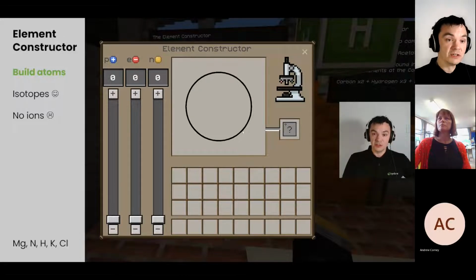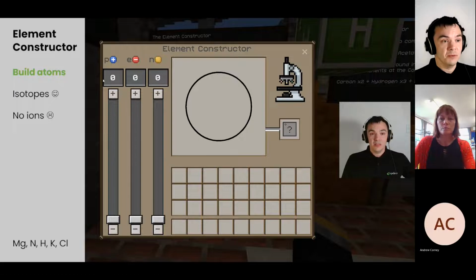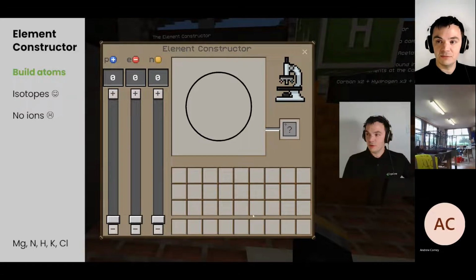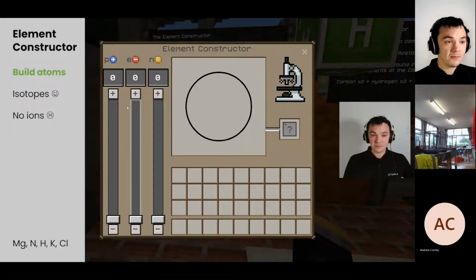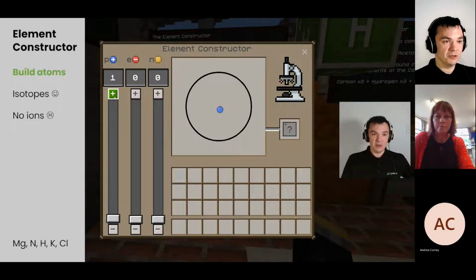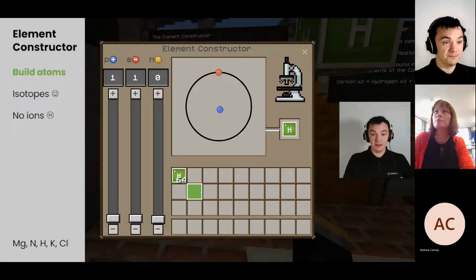Hopefully this circle here is loosely familiar to some of us. This is the first electron shell. And over here, we can put in different quantities of protons, electrons, and neutrons. This area down the bottom here, where I'm just making all these squares go green, this is your inventory. So this is kind of your backpack, the things you're carrying around with you. So I can just start building my own atoms here. I can put in 1 proton, 1 electron, and I've made a hydrogen atom. And I can click this and drag this and put it into my backpack.